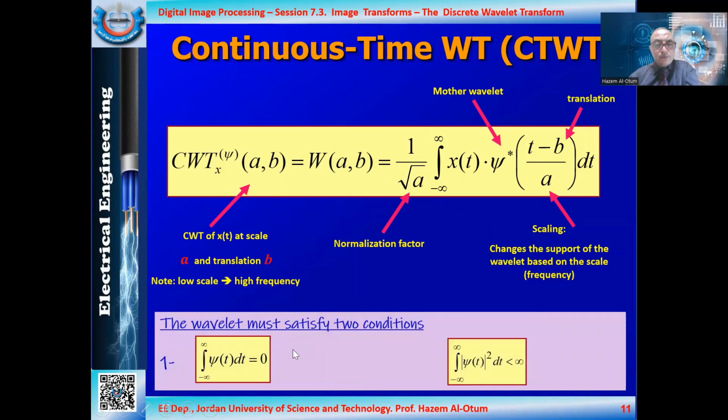Now, the wavelet must satisfy two conditions: that the average value of the wavelet is equal to 0, and that the energy, or the square of the absolute value of the base function psi, is a finite value. So it is limited in time, and its energy is countable, or can be defined as a value.